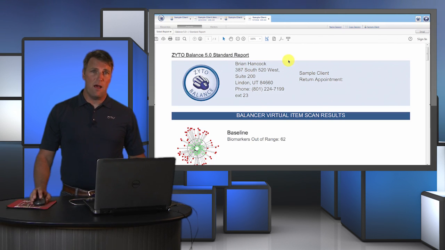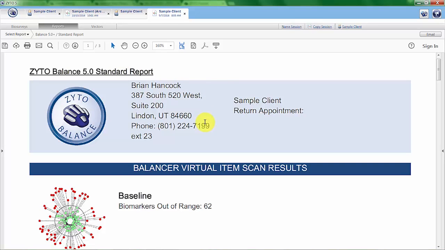Now, you can see at the top of this report is a nice little cover sheet that's been created for you that has your practice's information and also your client's information. And you can see here that I've just put in a sample client. You can also see where the return appointment would appear if you had put in a return appointment date.